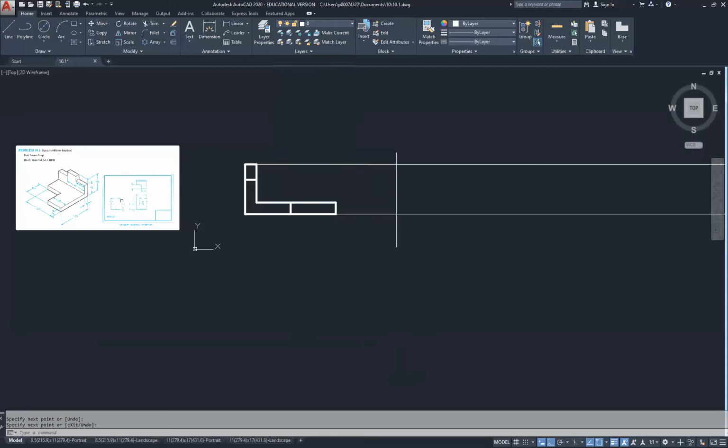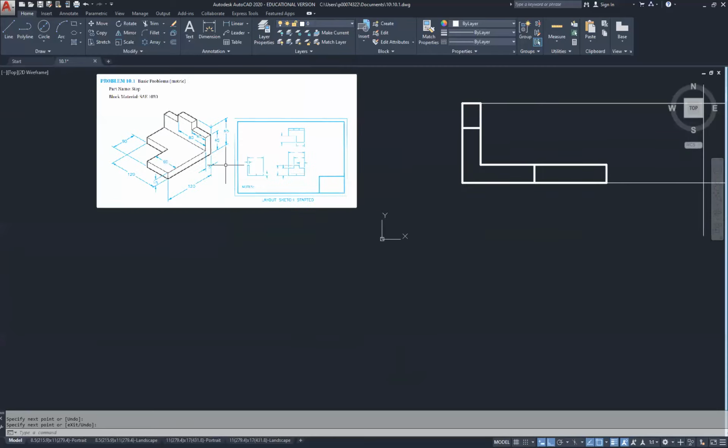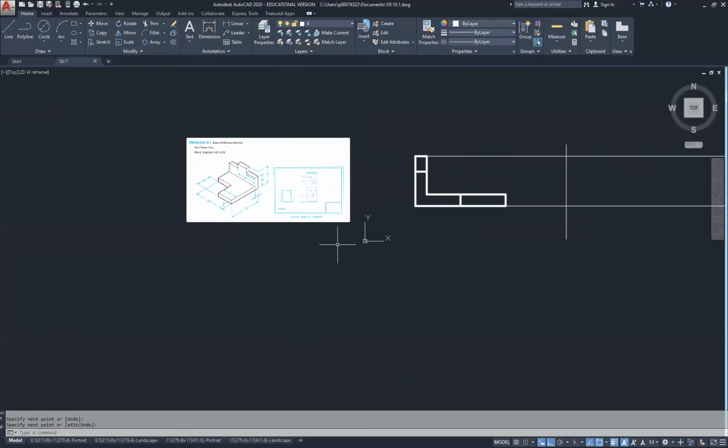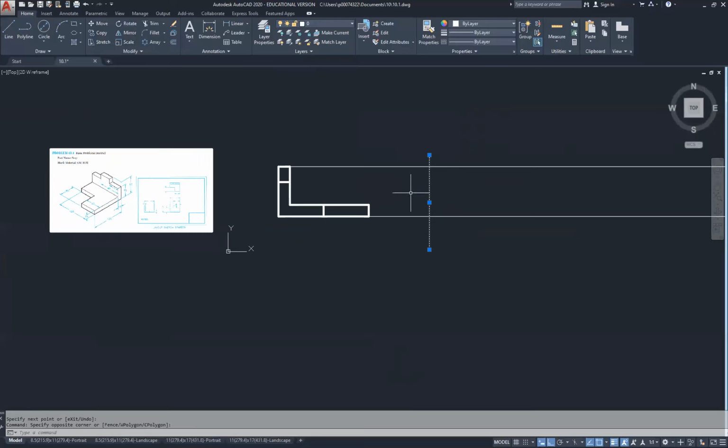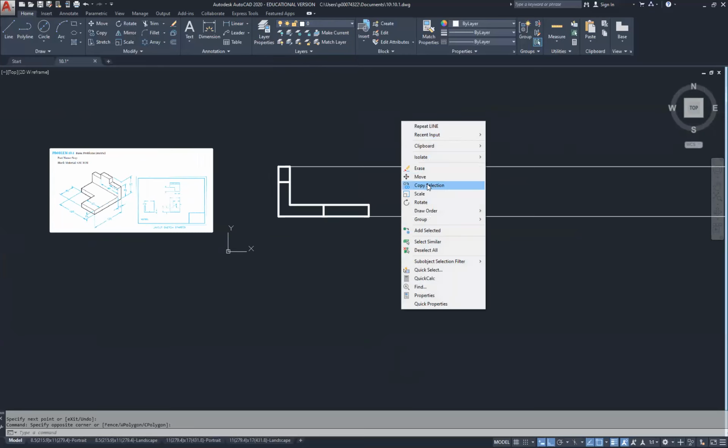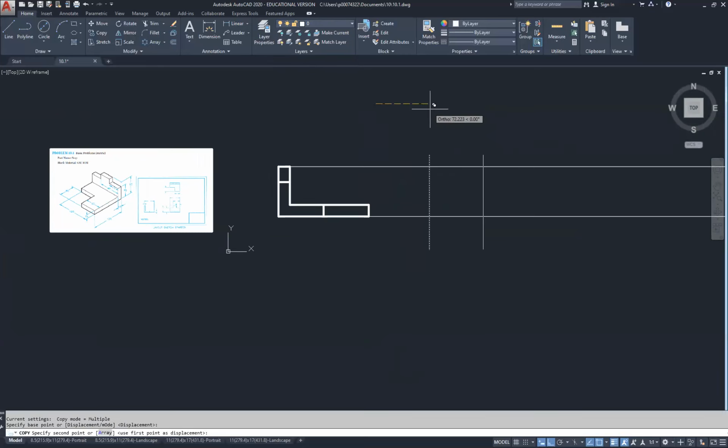From this base point now, the thickness from left to right is 120. So I'll copy. 120.